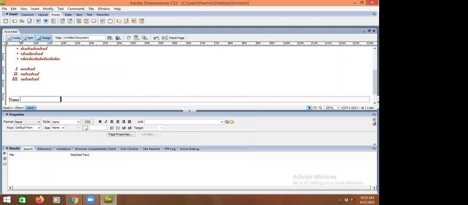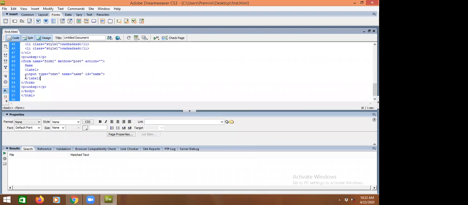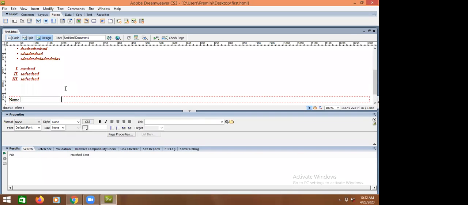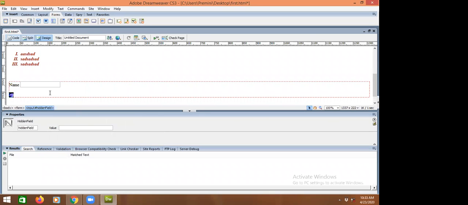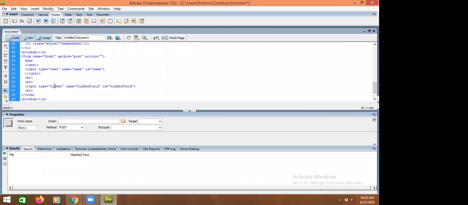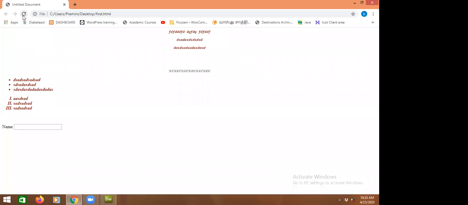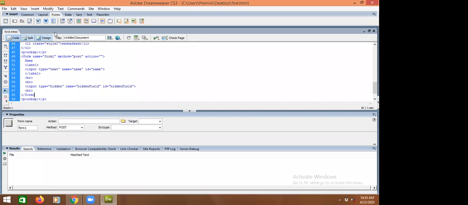Go to the coding and see. Label, input type text box, name, ID is equal this. Now I'm going to create a text area. This is text field. This is hidden field. Hidden field won't be displayed, but we can create it. I have created the hidden field. Input type is equal hidden, name is equal hidden field, ID is equal hidden. See, it won't display, but we can keep the value.